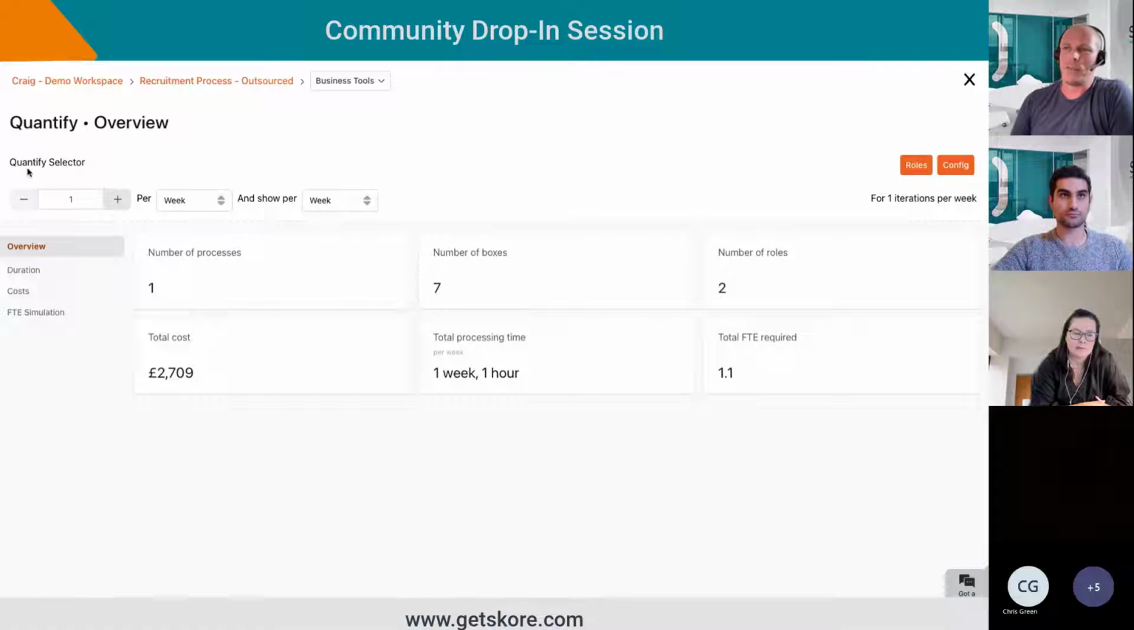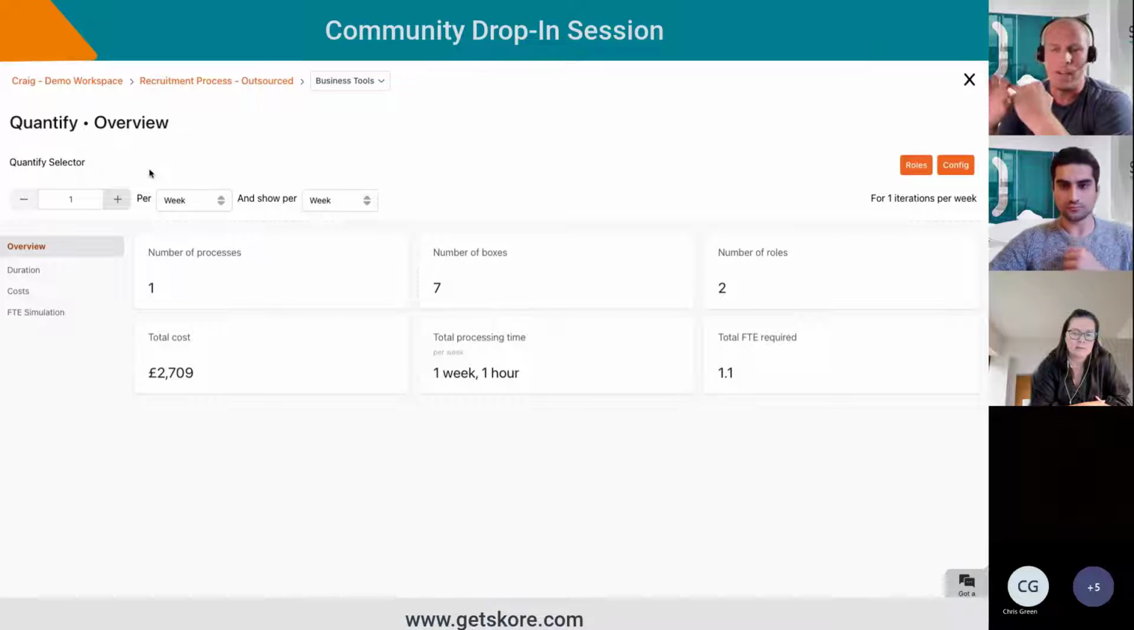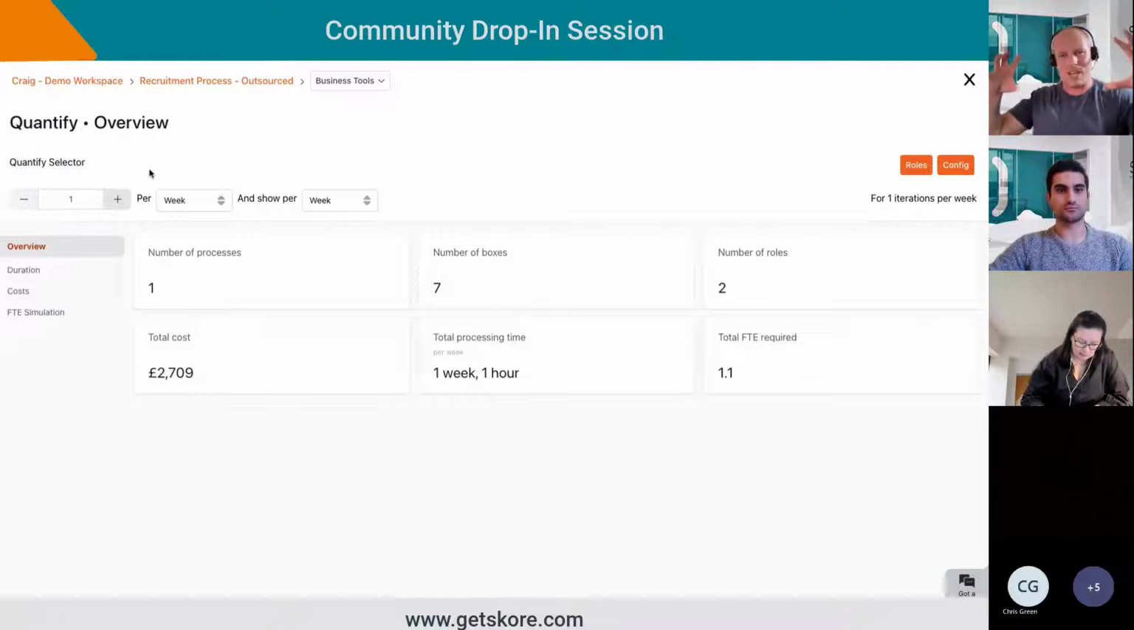But just above this, we have a Quantify Selector. And this is essentially for the simulation, so it allows us to start to explore different scenarios. Again, a very strong recommendation when you start working on a process to quantify it: start with one, because you want to think in terms of one iteration. And then once you've got everything ready, you can build out or experiment with different scenarios from there. So it's always really good to start there.